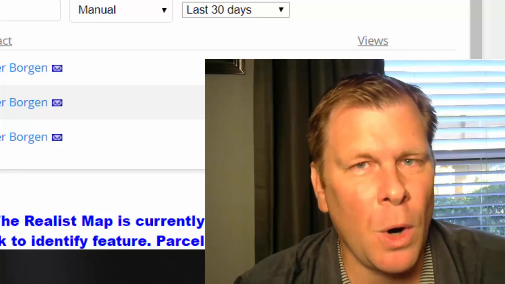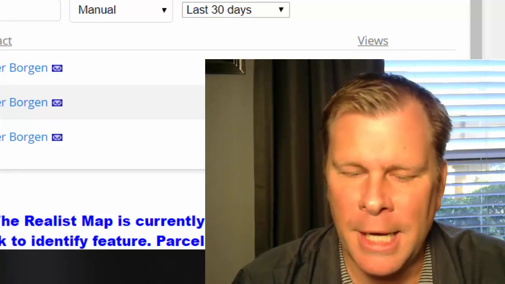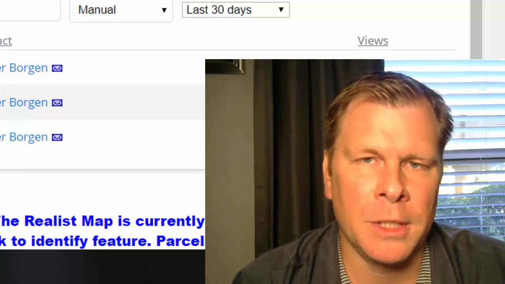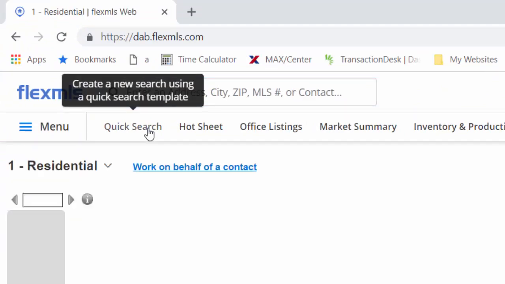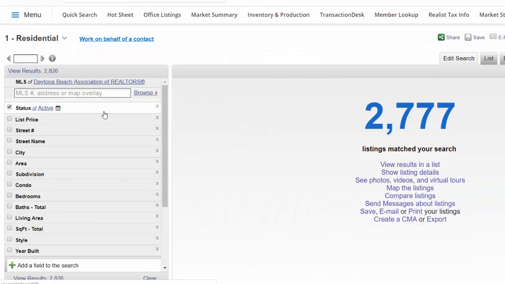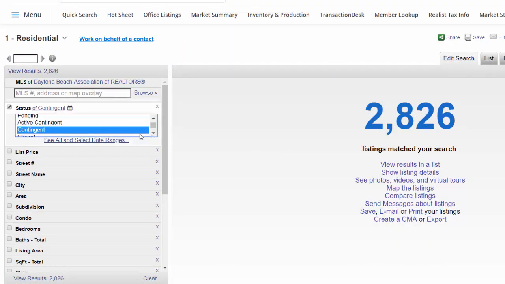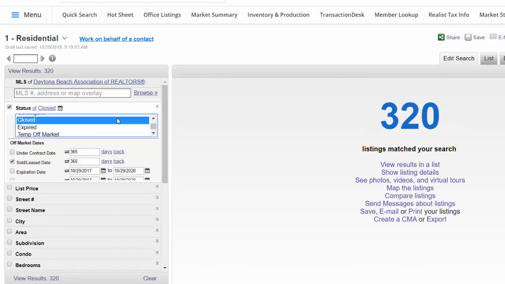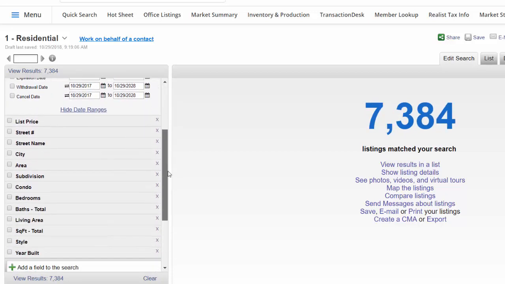I believe it's important that you should always be able to identify pricing trends, benchmarks, and just quickly and easily be able to work and move through the MLS. So the first thing I'm going to do is come to a quick search. And in this quick search, I'm going to come down and say I want to look at sold properties in Breakaway Trails. Sold properties in Breakaway Trails over the last 365 days.